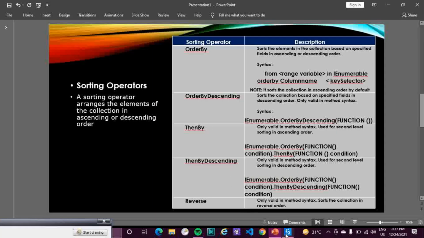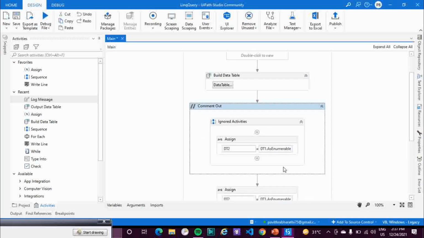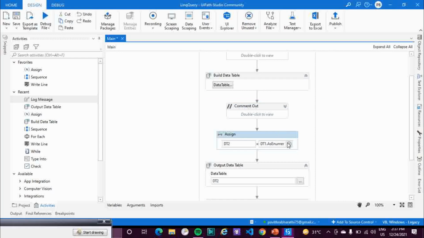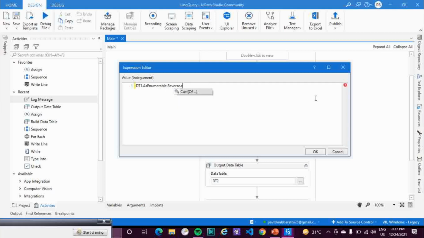Now let's do another example, that is reverse. It basically reverses the rows. If it is starting with A and ending with D, the reverse of this will start with D and end with A. Let me do this here itself. Dot reverse, dot copy to data table.